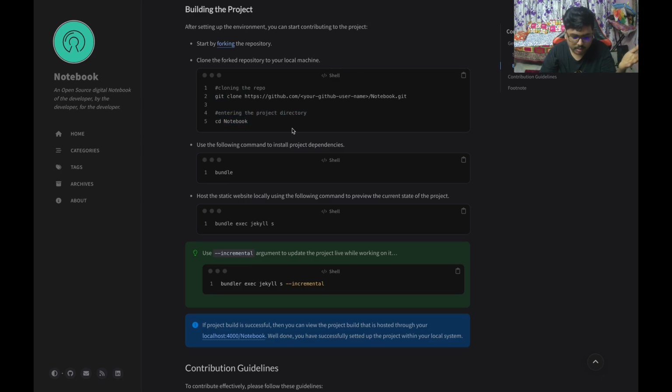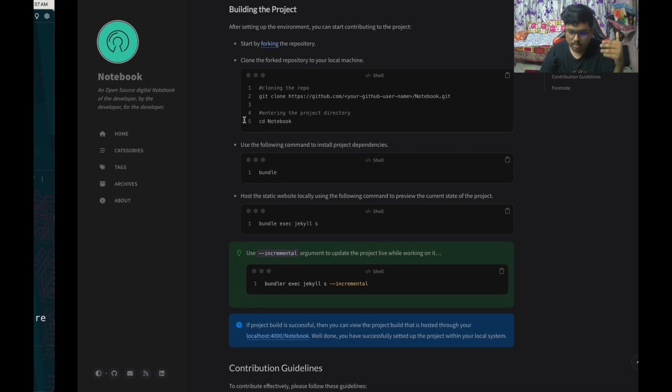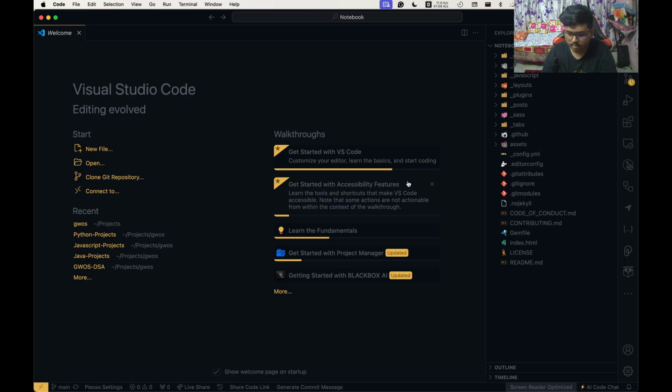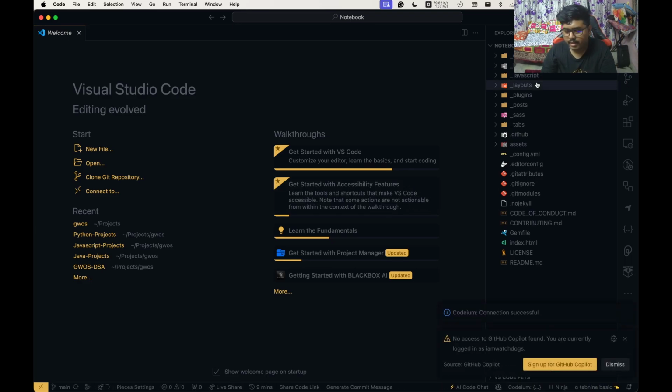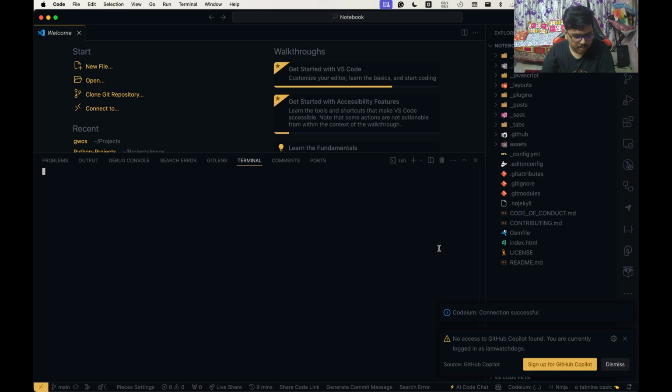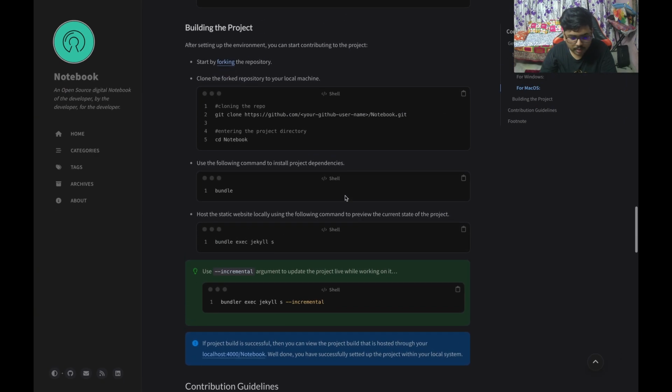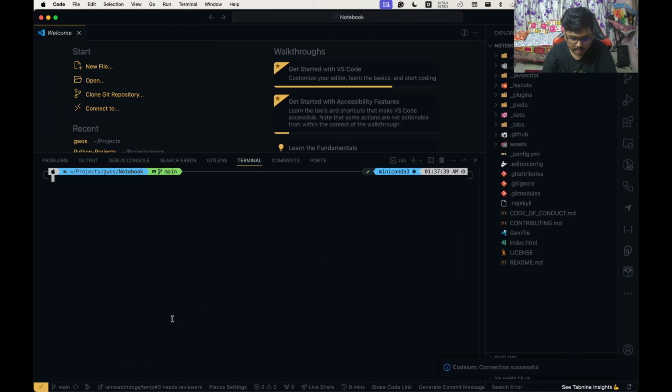Instead of changing the directory in the terminal, I'm just going to open it through VS Code. So I've opened the notebook through VS Code. I have all my files right here, and let me just open up the terminal, and yeah, I've got my terminal right here, and I can execute any commands through this terminal. So we have forked it, cloned it, and it is telling us to install the project dependencies using this command called bundle. So I'm just going to paste it and press enter.